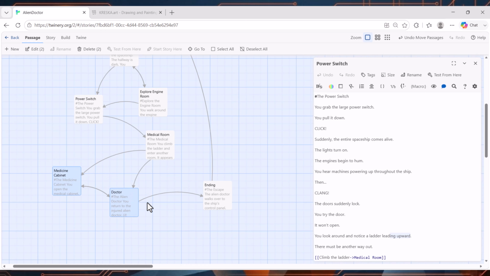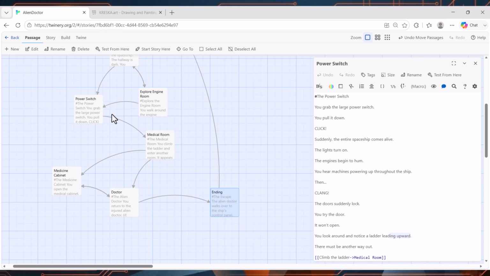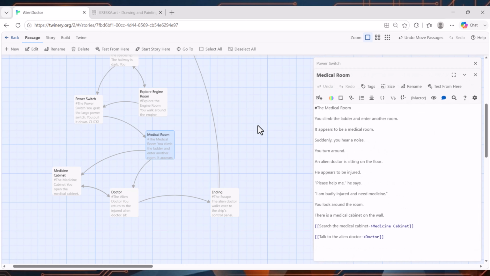And you see that happening a lot here, even with my ending, right? We jump to this one, the medical room one. And it's like, you climb the ladder and enter the room. It appears to be a medical room. Suddenly you hear a noise. You turn around and an alien doctor is sitting on the floor. He's injured. Do you give him medicine or do you go to the doctor?